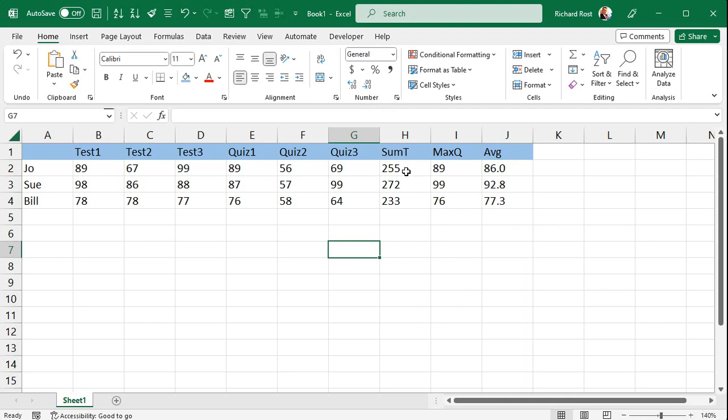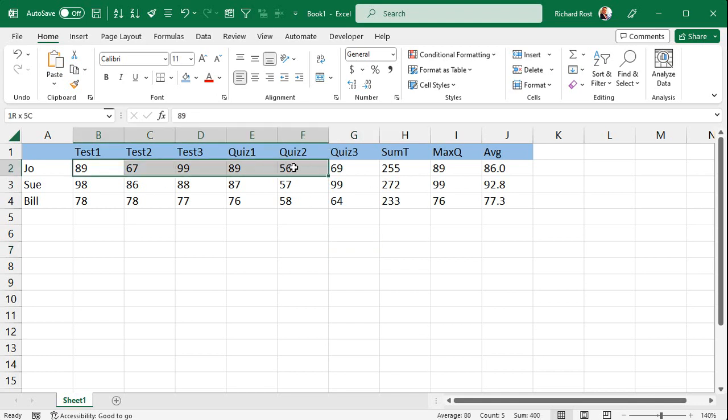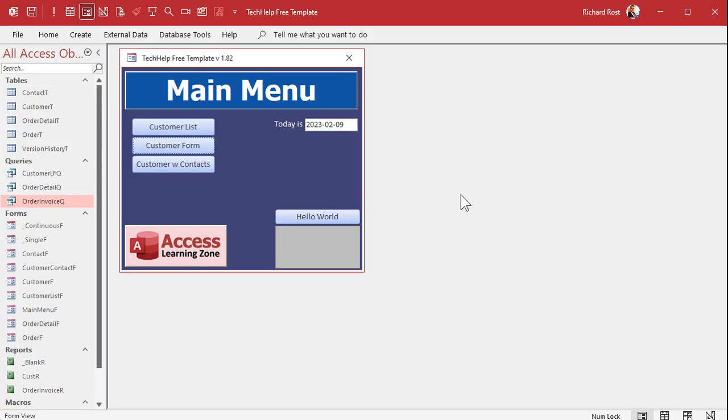Now, in Excel, it's easy to do ranges this way. Give me the max value of that. Give me the sum of all of those. In Access, you really can't do that. So let's create the same thing in Access.